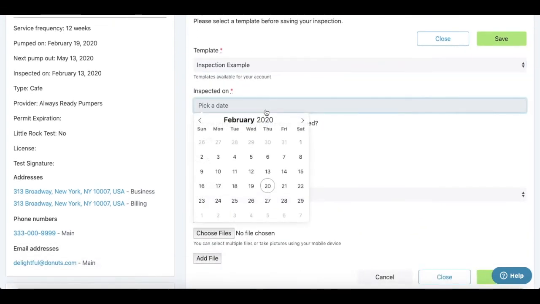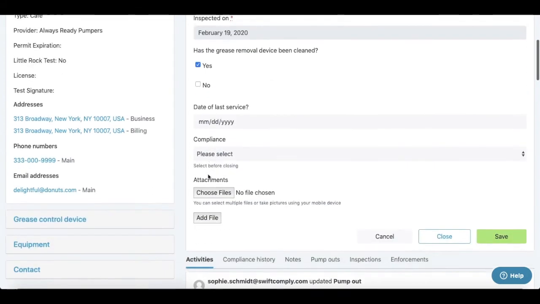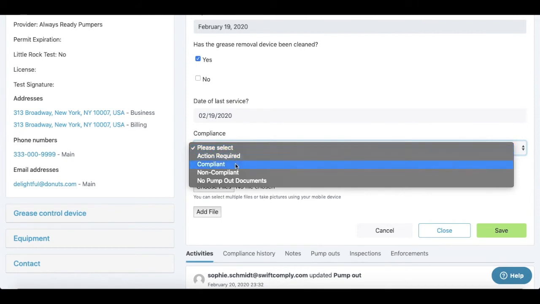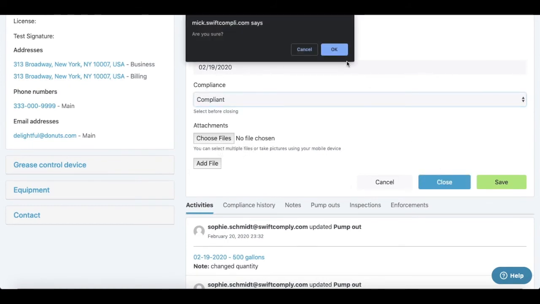It was inspected yesterday. Has it been cleaned? Sure. It was cleaned yesterday. It is in compliance. This is of course customizable as well, but maybe you need to make a mark that it needs repair or it needs help. So I'm going to say it's compliant. We can add pictures, files, plans, and I'm going to hit close. And what that's going to do is close this inspection.